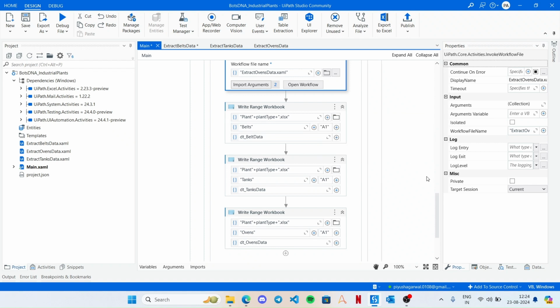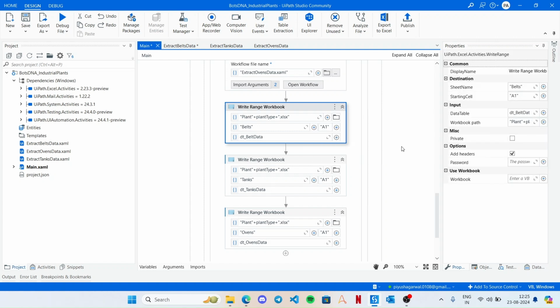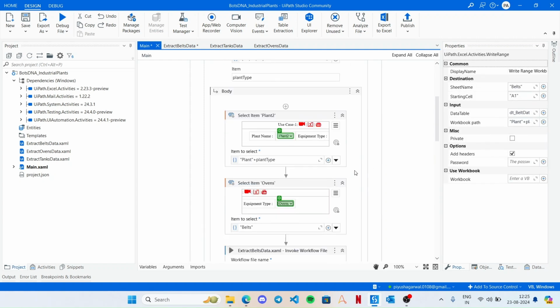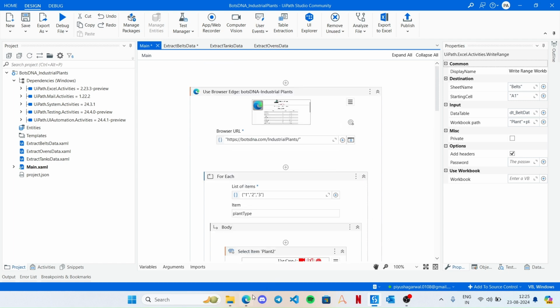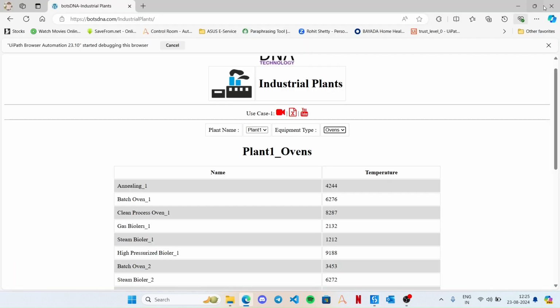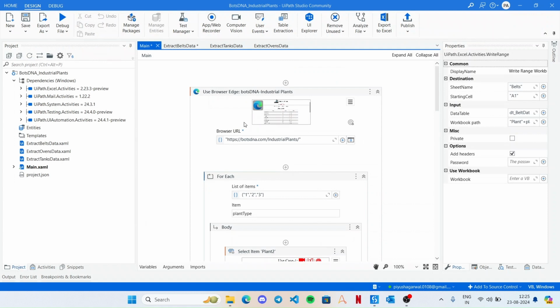The workbook would be named with the plant. So plant plus plant type would define one dot xlsx. That is plant one dot xlsx. Then sheet name, data table name, and mark the property with add headers. And you are done. For each within each loop, a workbook would be created, and within that workbook, we will get three sheets with the required data. So without wasting time, let's just run the automation and see how it works.